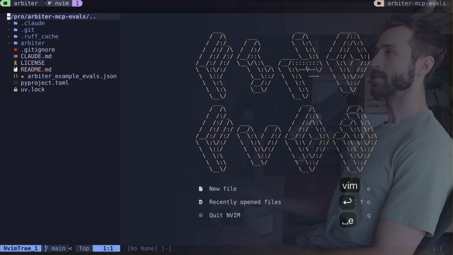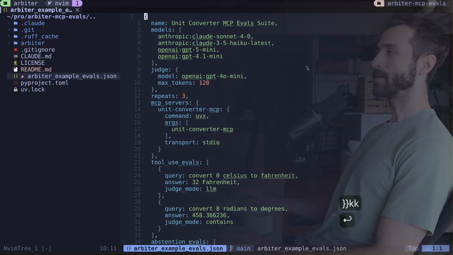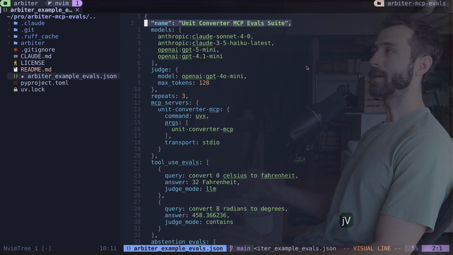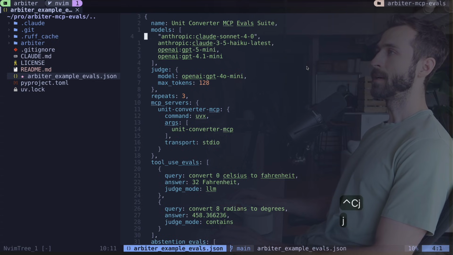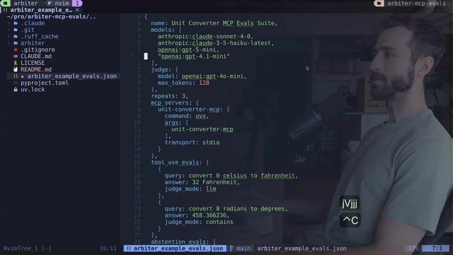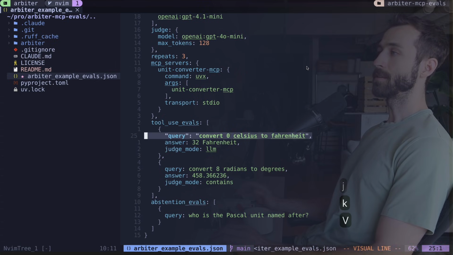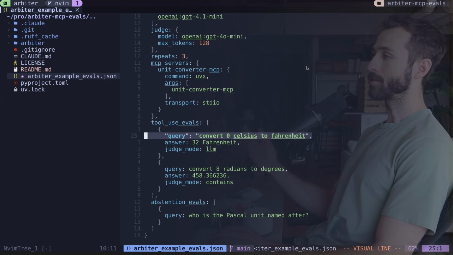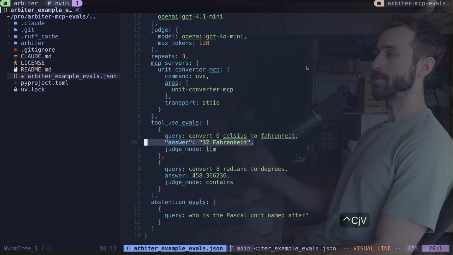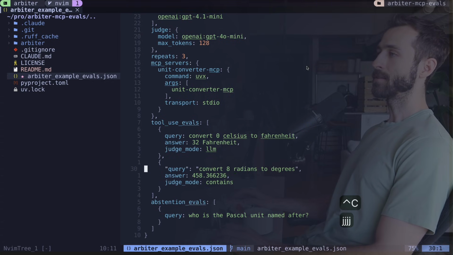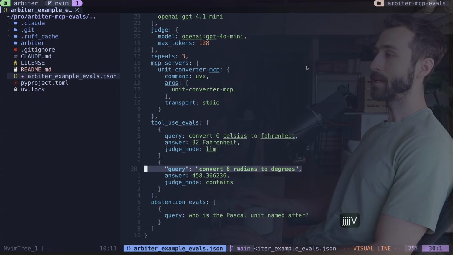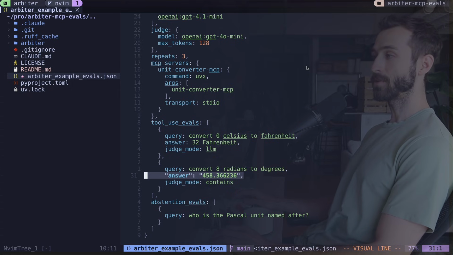What I've got here is a configuration file, this JSON file. This is going to define an evaluation test suite for my unit converter MCP server. I'm running across a few models, and down at the bottom, these are my actual evals. When we ask convert 0 Celsius to Fahrenheit, I want to trigger a tool call, and I want the answer to include the correct answer. Here's another example where I'm converting radians to degrees, and I want to check that the answer contains this string.